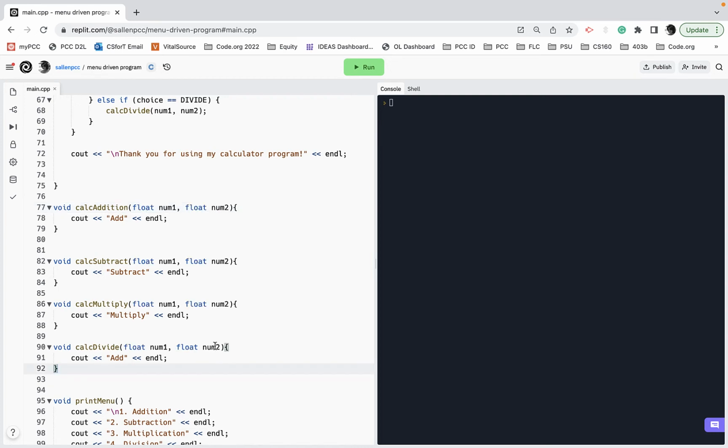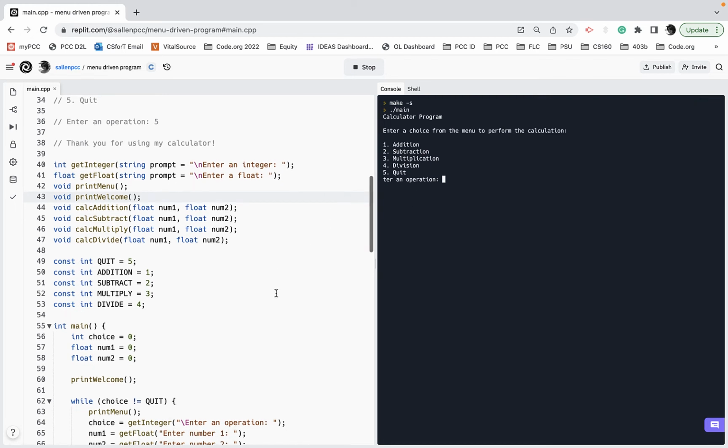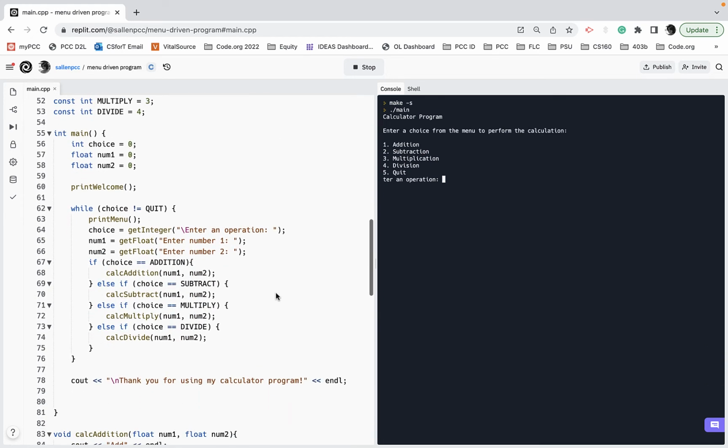And then I need to add my function prototypes. And after I've written all my function prototypes, I'm ready to test my program just to make sure that the main function doesn't have any errors in it. Oh, and that is very unusual that it would compile the first time. Usually there's always some kind of error. And I do have enter an operation. So let's see. Whoops. New line, enter.